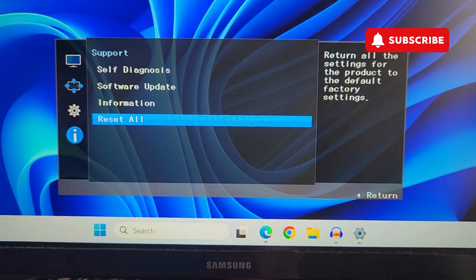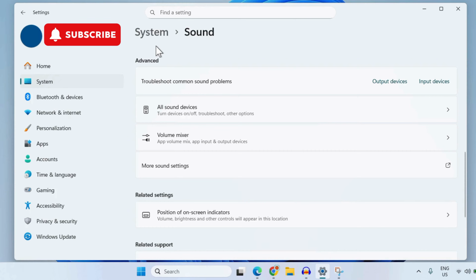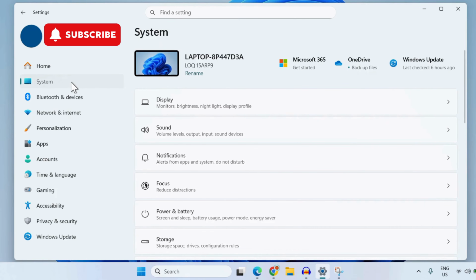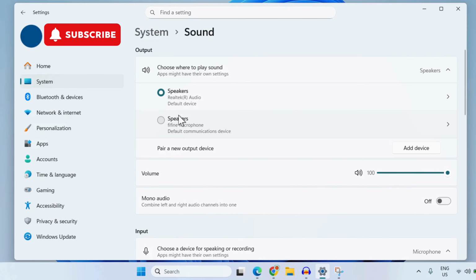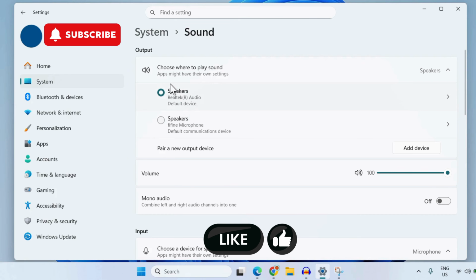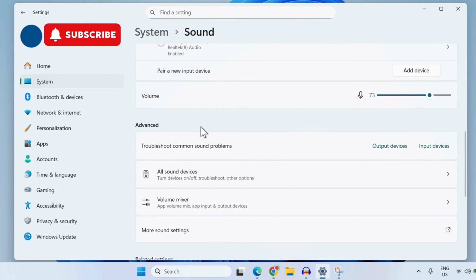Finally, if nothing else works, you should check the Windows sound settings. So first open the settings app, go to the system tab right here and then select sound. Now here you will need to make sure that your monitor is selected as the default output device. If you don't see your monitor here, scroll down and then click on this more sound settings option.